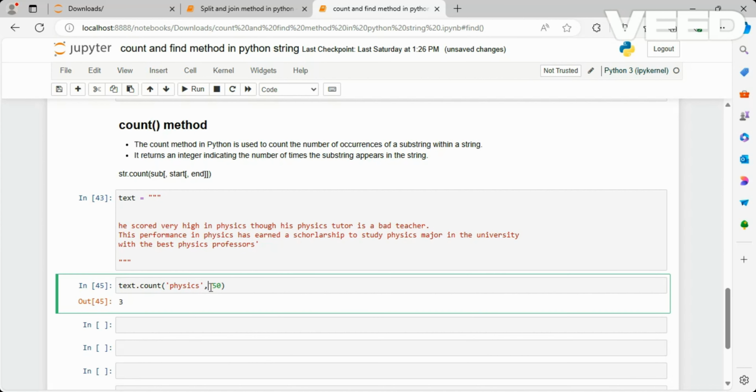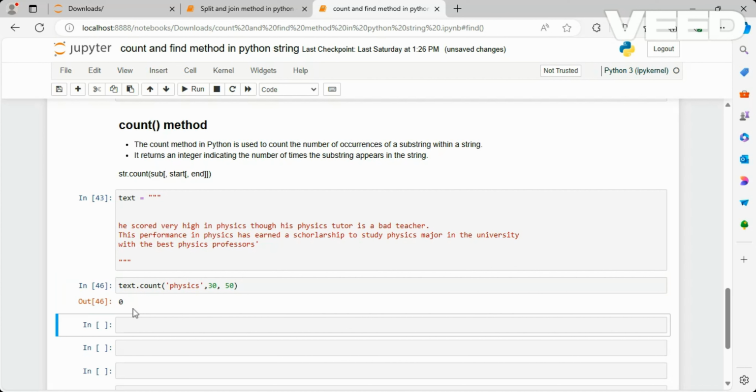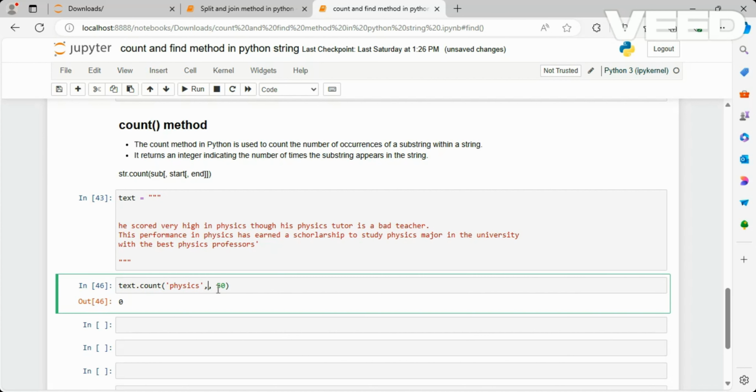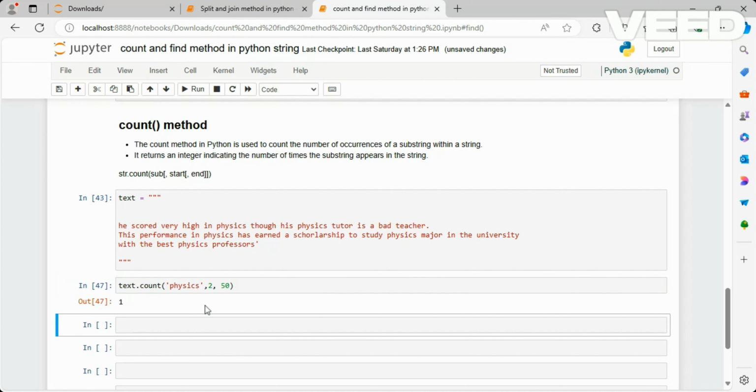If you say start from 30 to 50, it returns 0. There is nothing between 30 and 50. But if you remember, you will see that this particular one was at index 26 or 29. So I will put this at 20. So 20 is before this physics, so it should be able to catch this physics. You can see it was able to count it. And that is how the count function works in string objects.